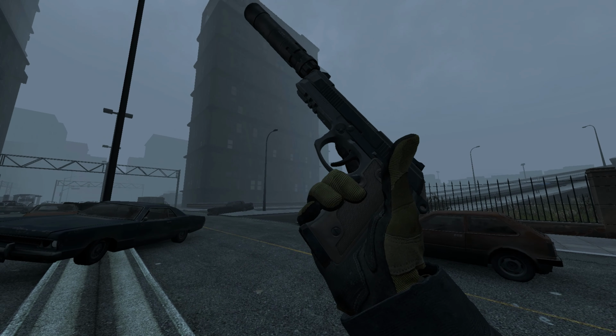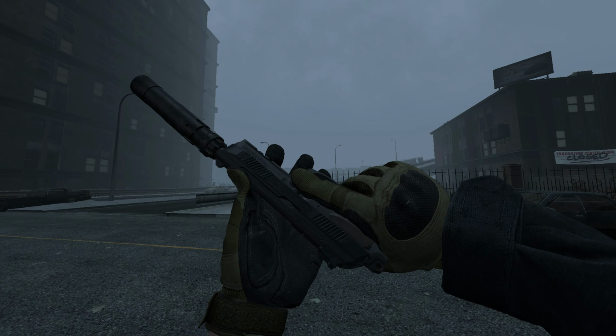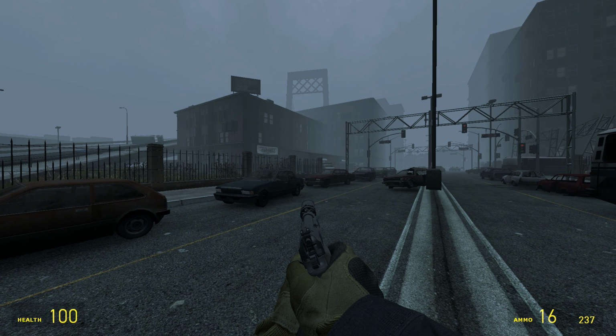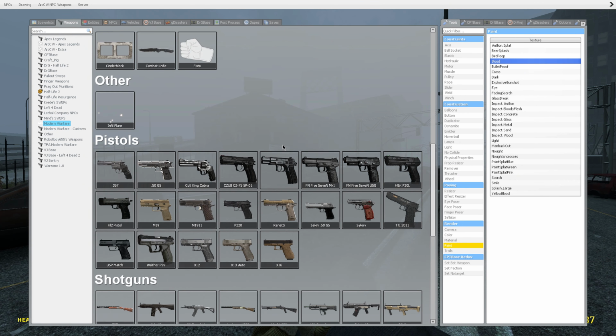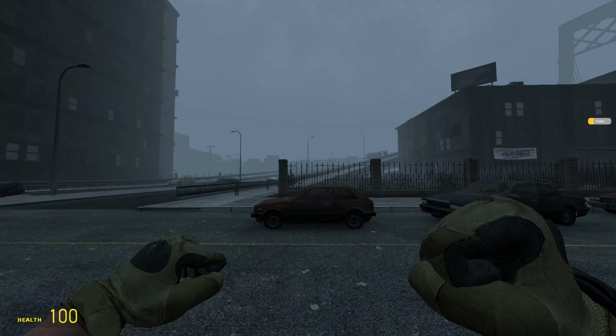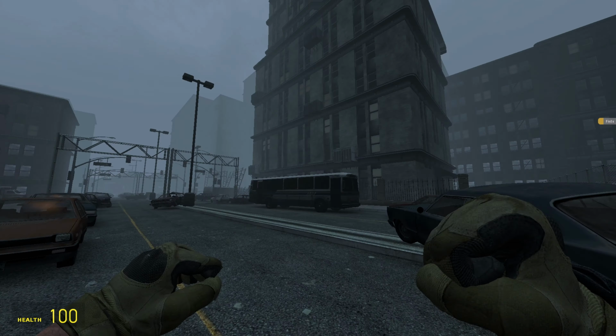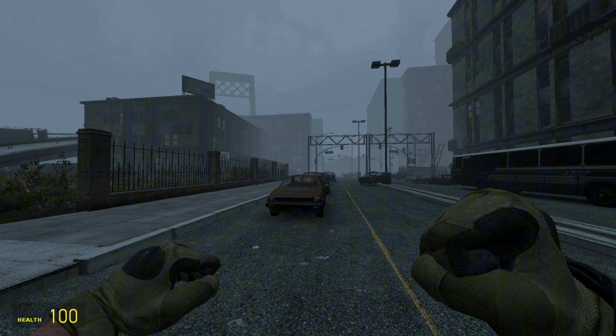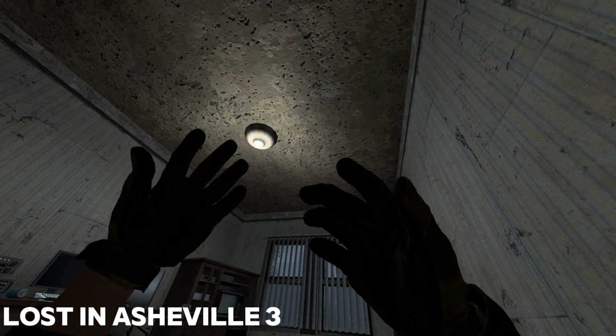And yeah, there you have it. There's the second weapon that I used, and that's basically it. There's not really more to add here. I guess you could say also the fists right here, but these were mainly used for animation purposes. For example, in Lost in Asheville 3, where the operator woke up, just kind of looking at him.